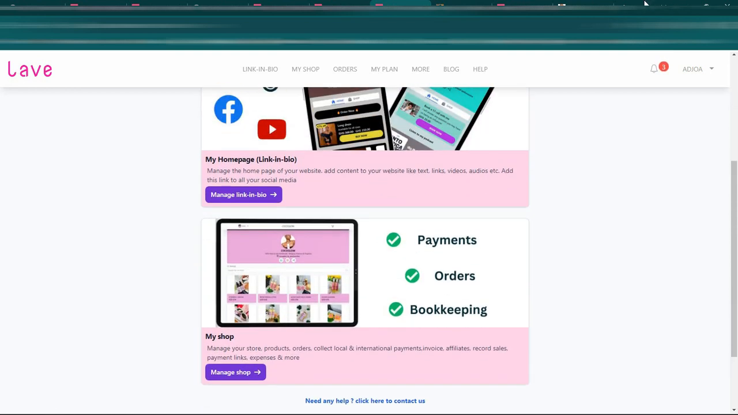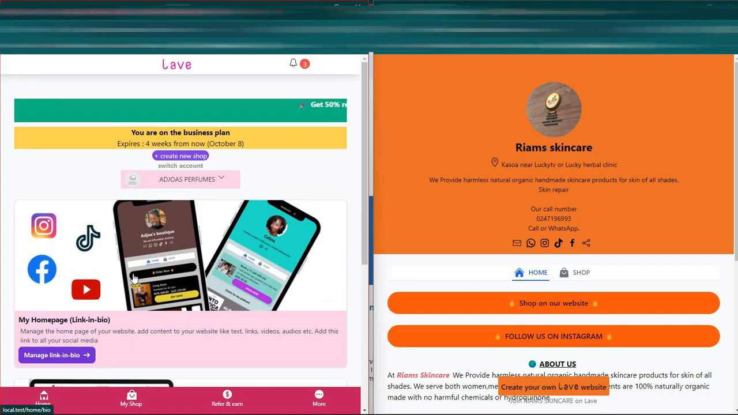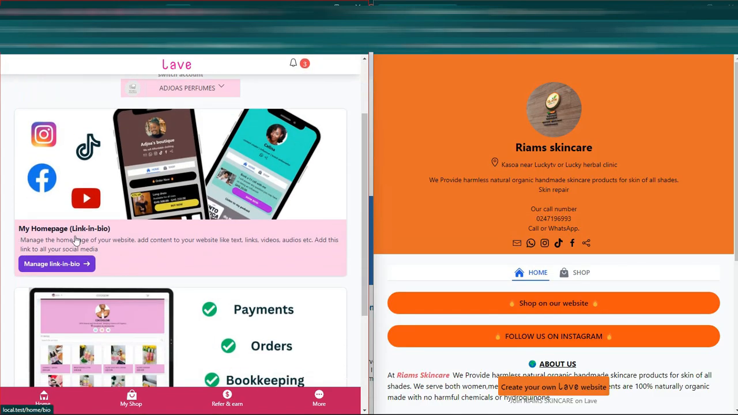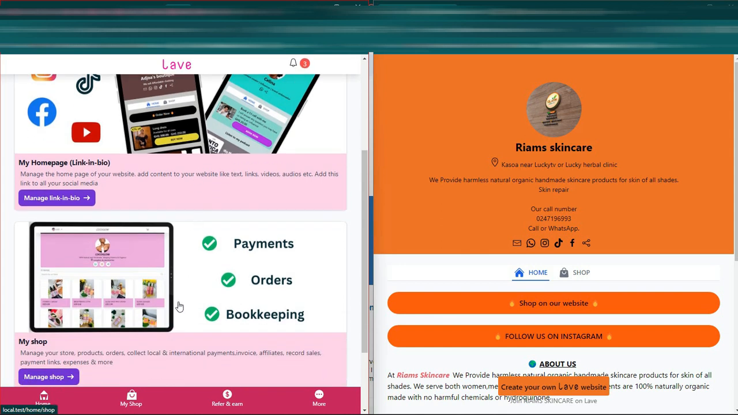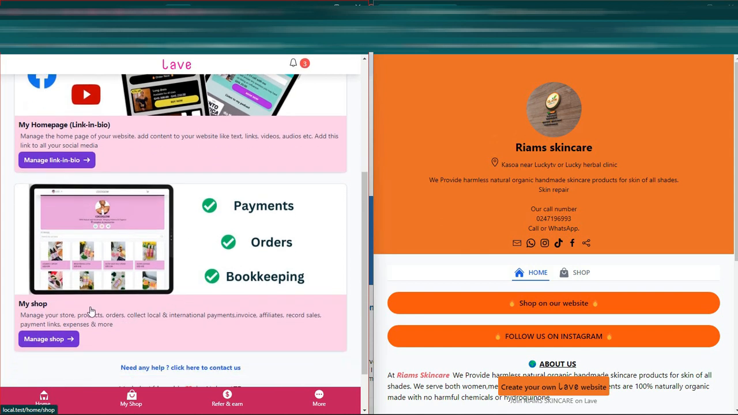Okay, so let me divide this screen so that you guys see what it actually looks like. So your website is divided into two parts. Okay, we have the home page, so this is where you can add links, texts, things about your business, and then we have the shop section. Okay, so the shop section is where you can add products, etc.